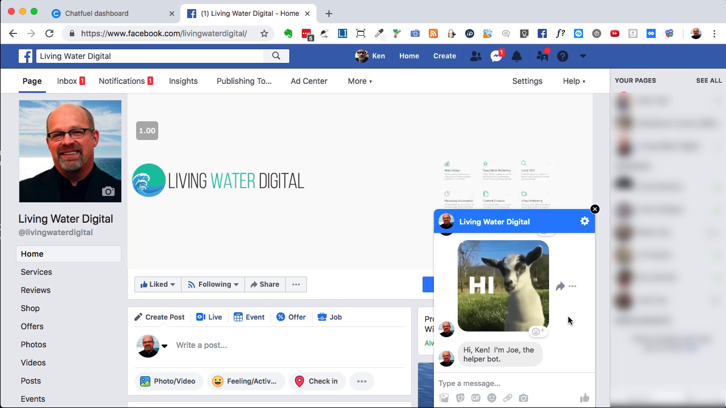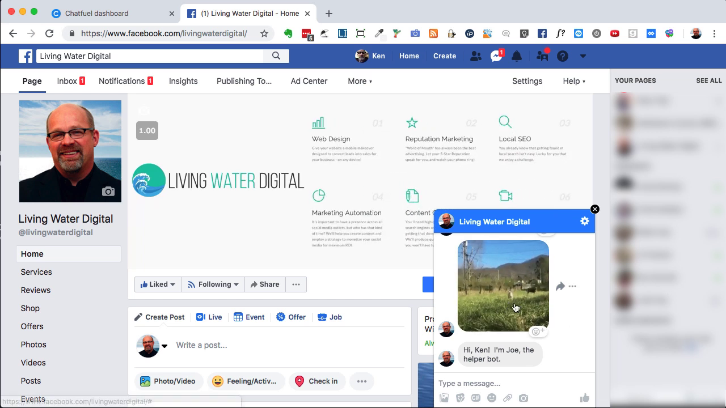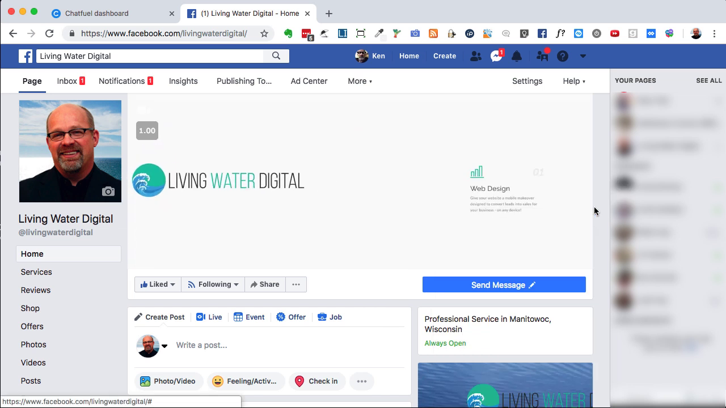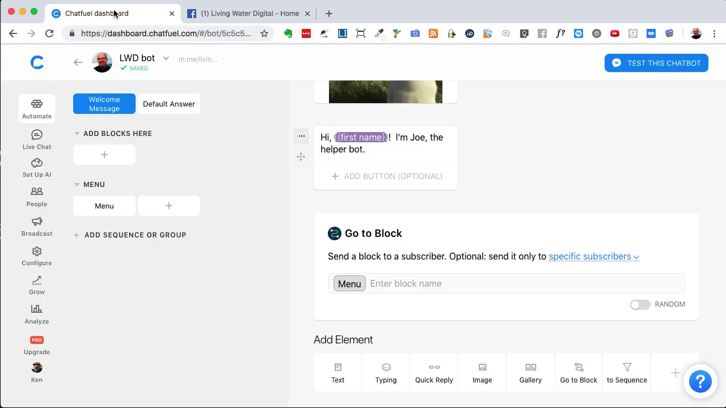So there you go. So here's my goat saying hi, and then hi Ken, I'm Joe the helper bot. Now, I said that it would take us to the menu, but we haven't built the menu, so there's no menu to take them to right now. So I'm going to go ahead and close this out. And let's go back to our ChatFuel dashboard.